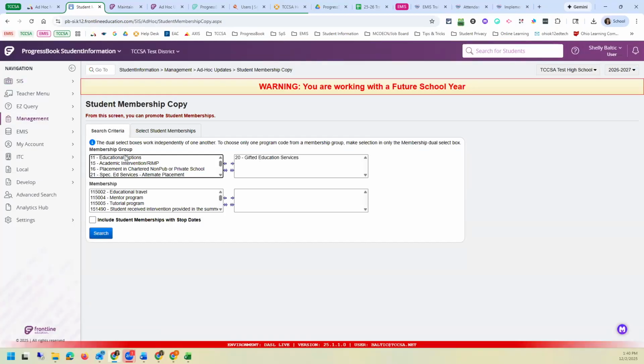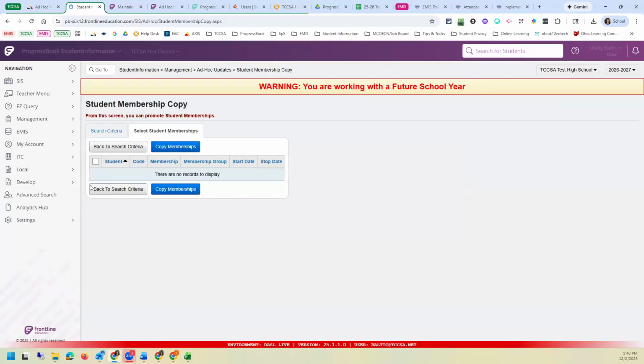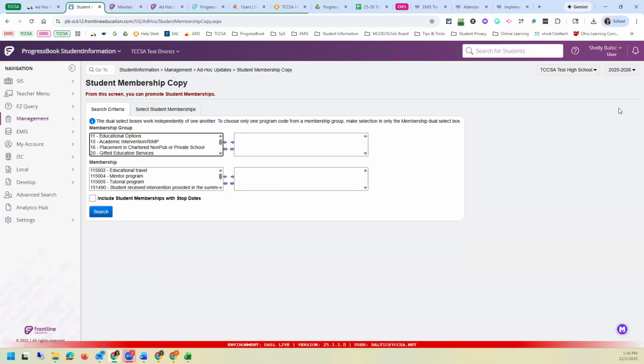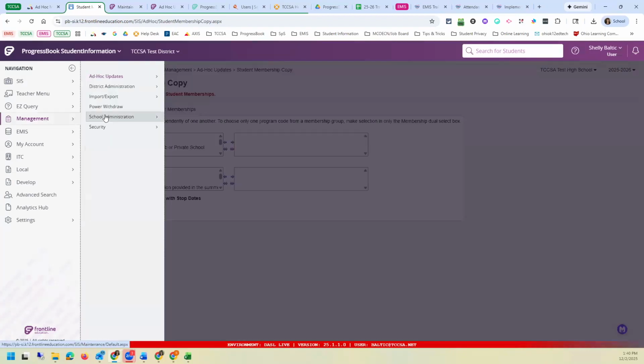So if it was my gifted services, if there was any to copy up, it would copy those memberships, but I don't have a student in context. So sometimes the EMIS person does that, sometimes the building people do that. So it just all depends on who is in charge of that.